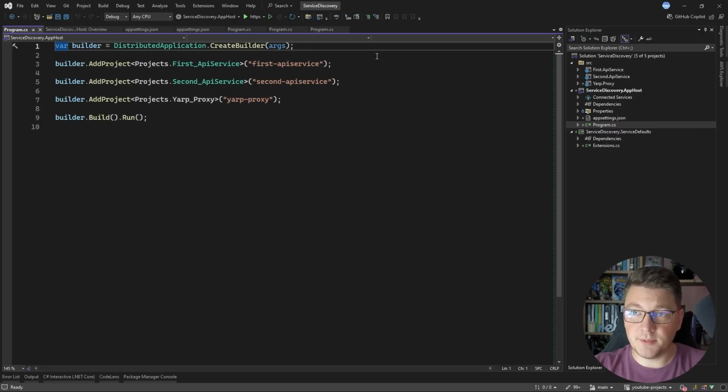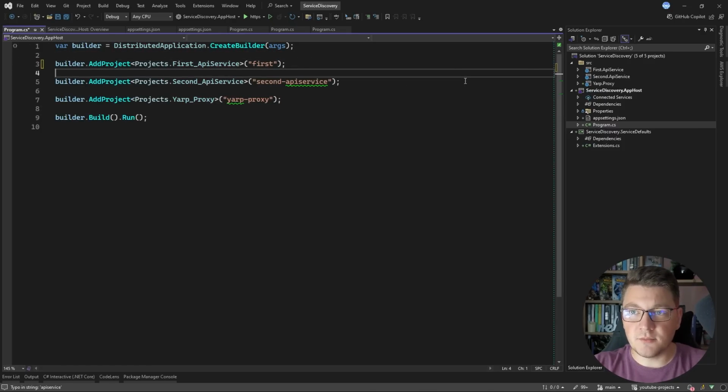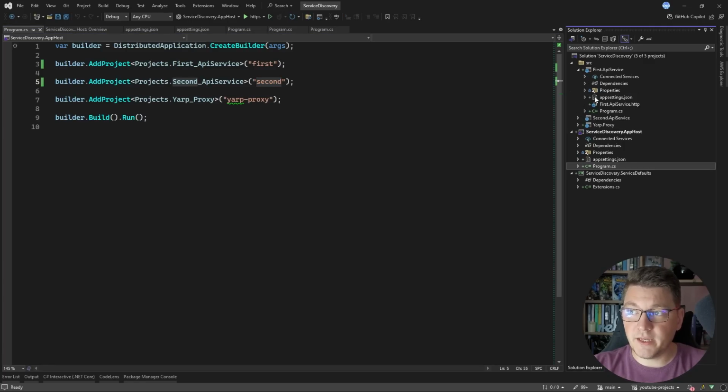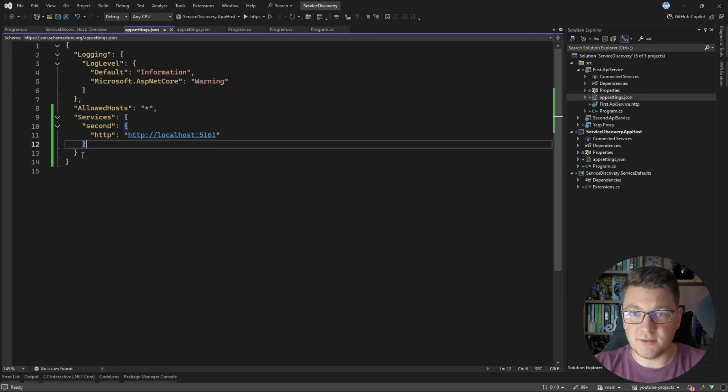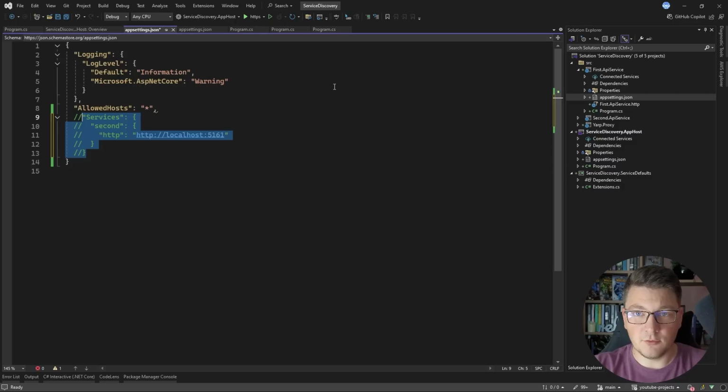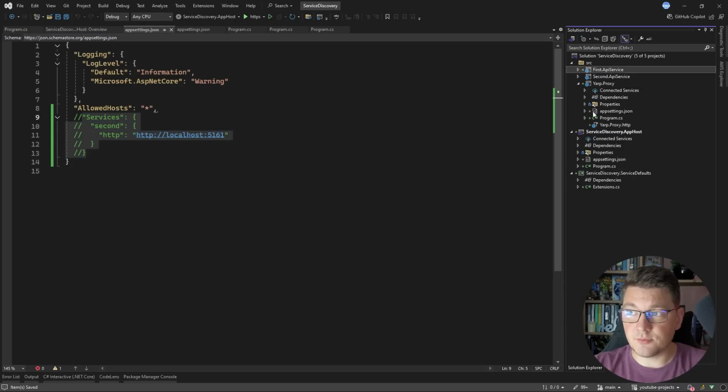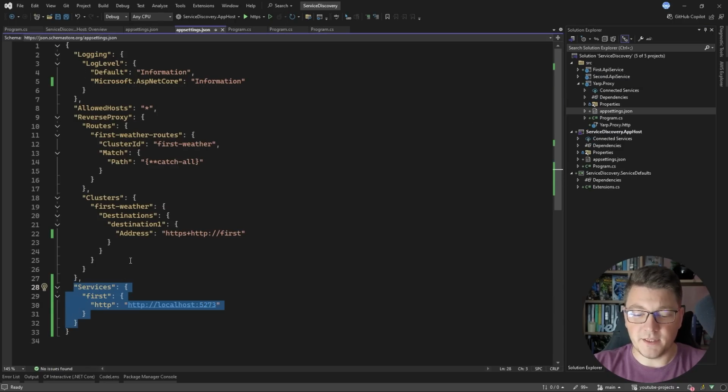And now if I open up the app host, you can see that I have my three services here. So I'm just going to update the logical names for my services to first and second, because these are the names that I'm using in my service discovery configurations. So now I will go ahead and update the application settings here, and I'm going to comment out the configuration for service discovery. I'm going to do the same in the reverse proxy. So let's open up the application settings and let's comment this out. So now I just have the base service discovery setup.